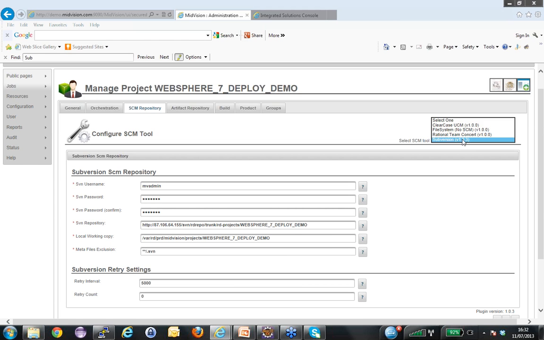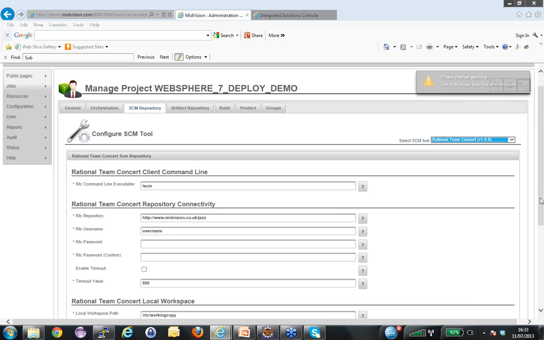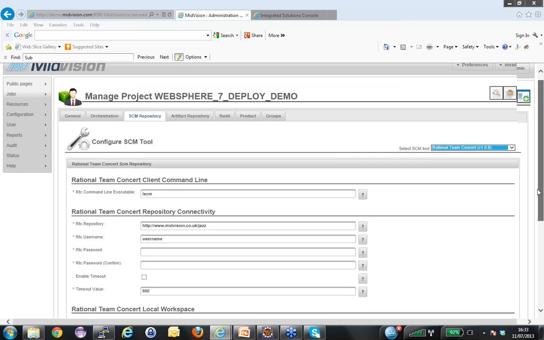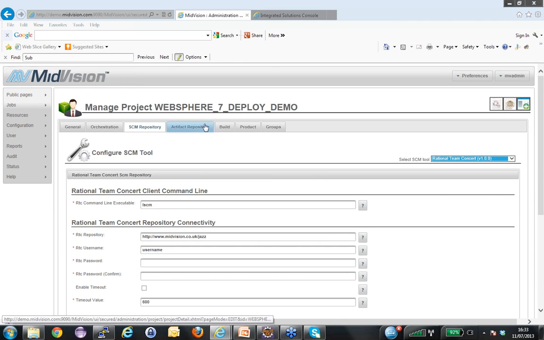But basically, I can install different plugins for different types of technology. So I've got the Rational Team Concert plugin installed and the ClearCase and Subversion one, but I don't have one for Git installed as an example. But if I installed it from the plugin manager, then I would see it in this. And if I change that to show RTC instead of Subversion, then it would show me the particular values that I need to put in for Subversion.